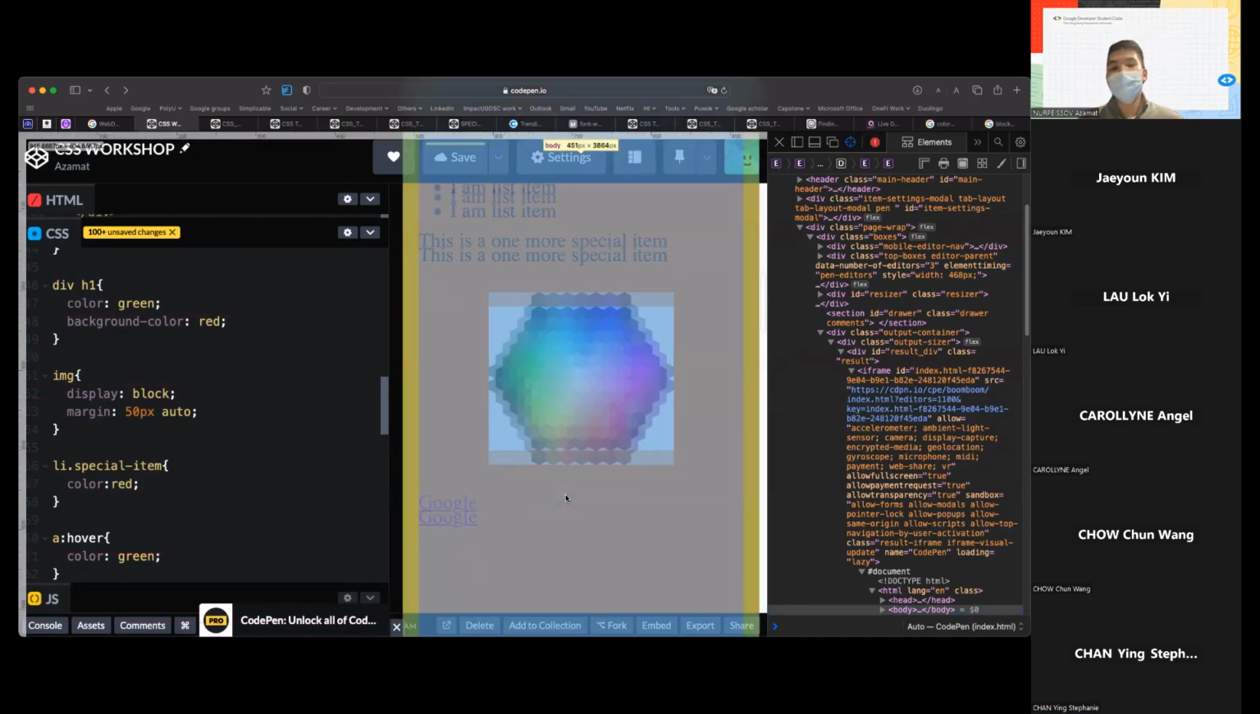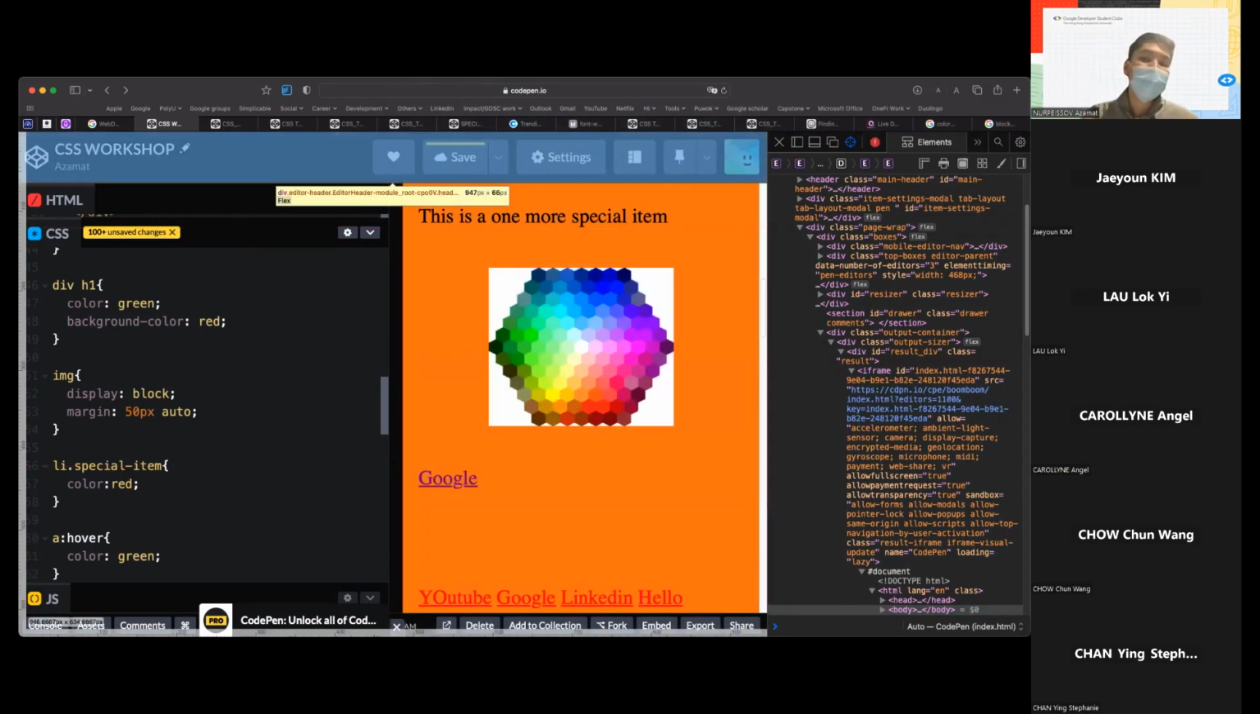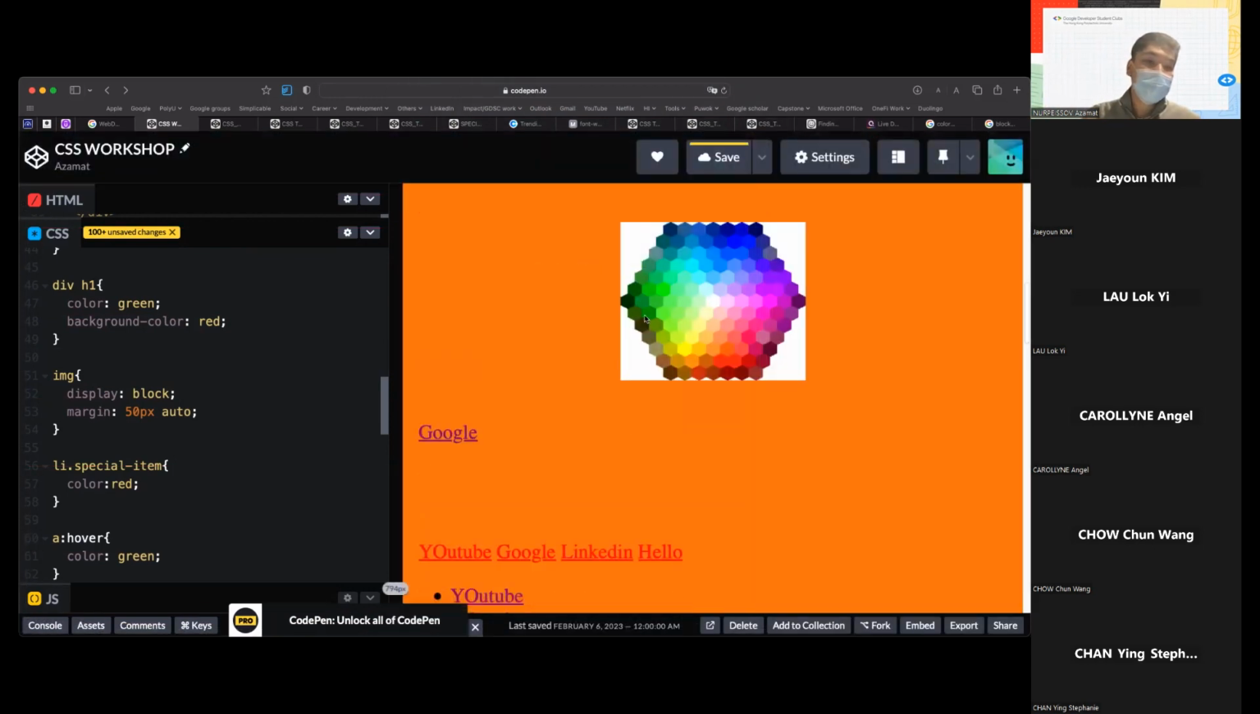Yeah, as you can see, it takes up the whole space, right? So it is a block now. And yeah, that's pretty much it for our workshop.